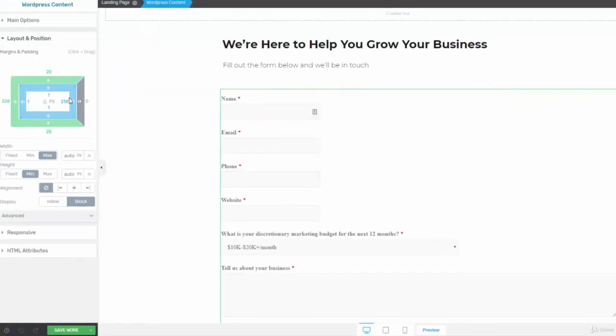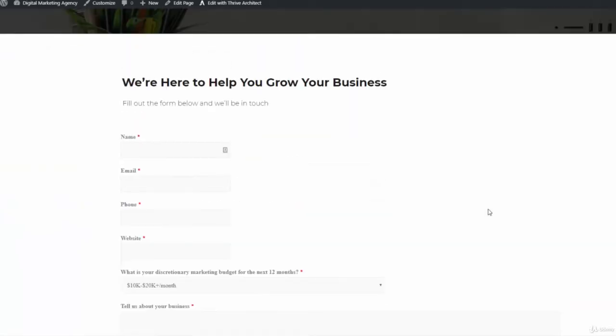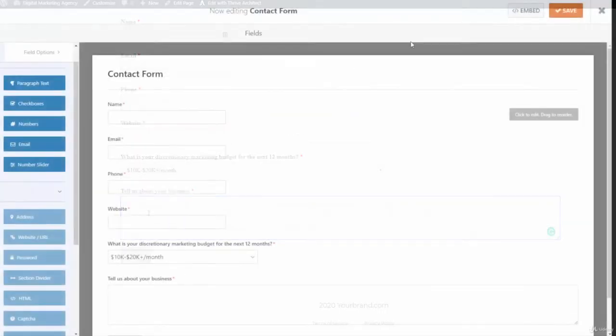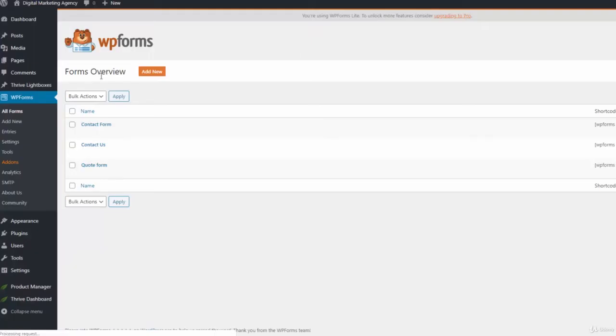So let's go to make this a little bit smaller. Doesn't need to be very, very long. Let's go to save work. Let's go to preview. Awesome. Yep. So this is good to go here. Okay. So let's go to save here, and then let's go to exit, and then let's go to pages here.